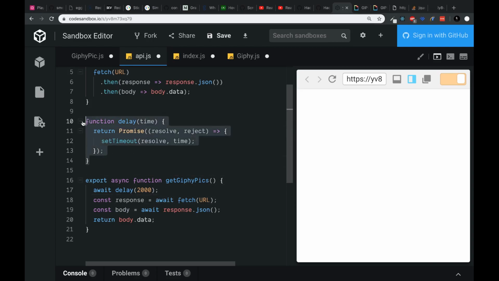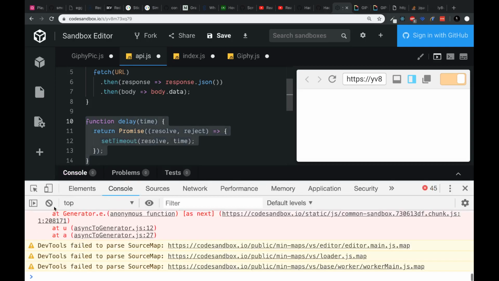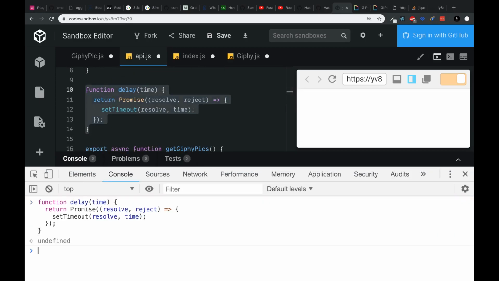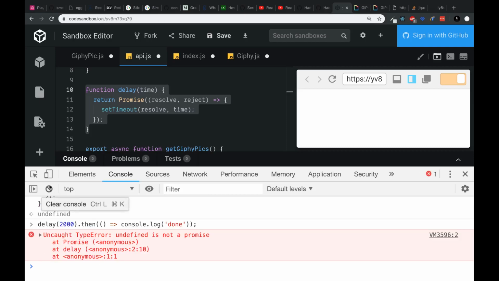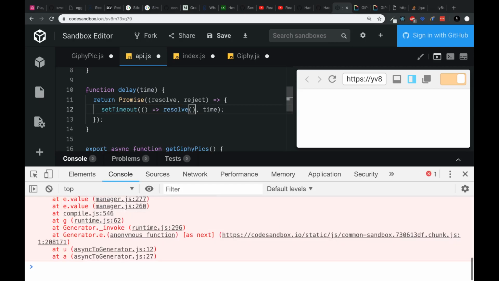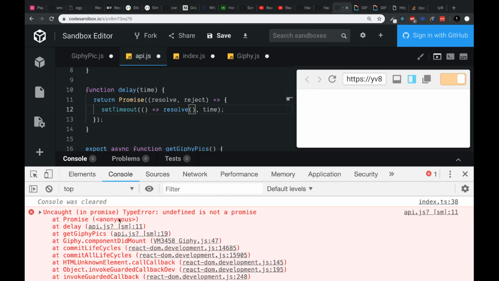And you can see here, so we can just declare this function and check it. So I will say delay 2 milliseconds, then I would say console.log done. Undefined is not a promise. There is something wrong. Promise resolve. Just a second. No, still: undefined is not a promise.